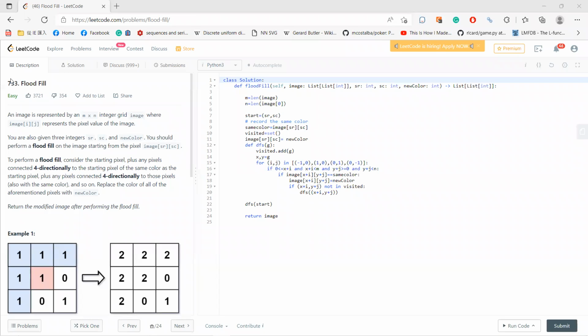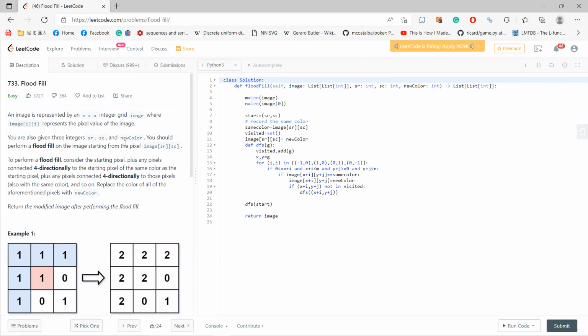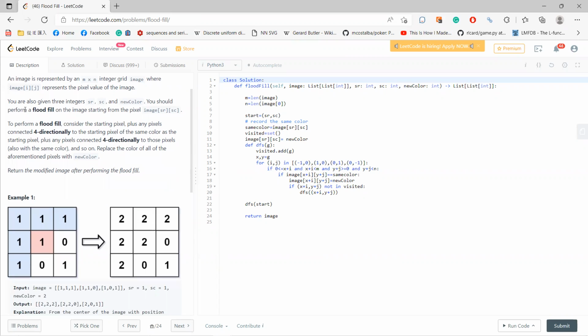Hey, what's up, guys? So let's solve this 733 Flood Fill. So you're given an image, and you're starting with this sr, sc, which is a coordinate, and also a new color. And first you need to perform a so-called flood fill. So you go to flood fill.